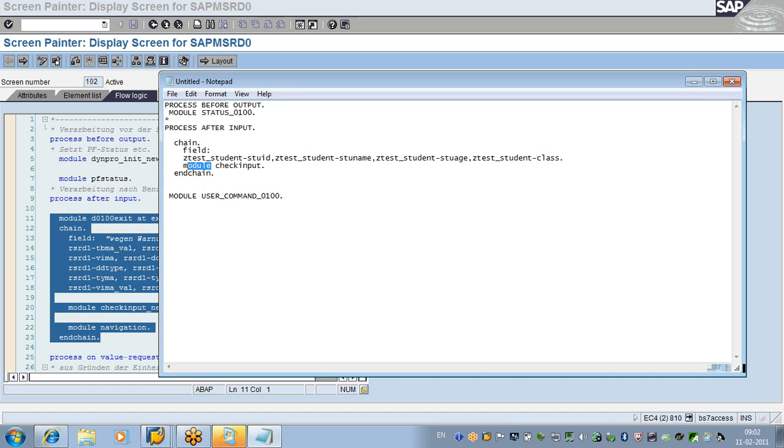So this module is a keyword. You can give any name here, instead of check input, you can give any name. And end chain you need to put. For chain, the concluding statement is end chain.